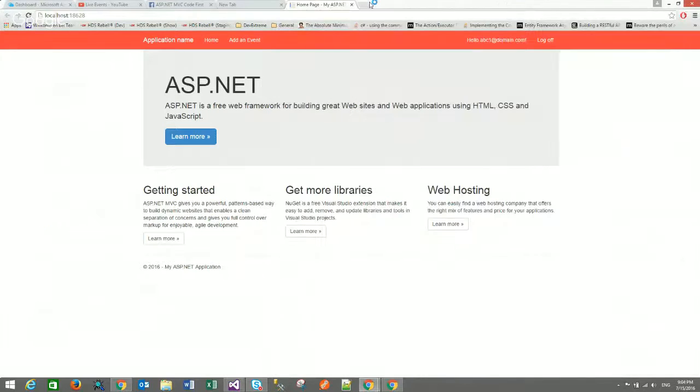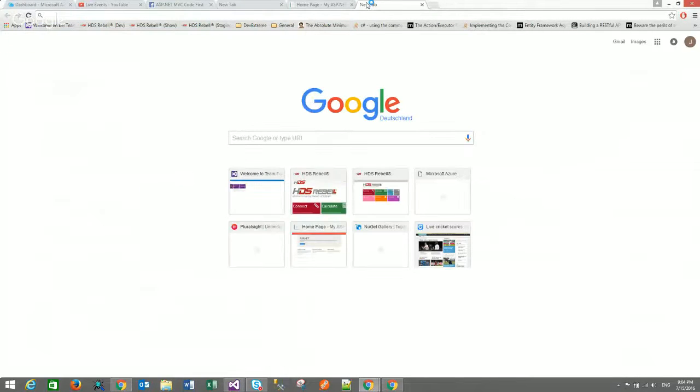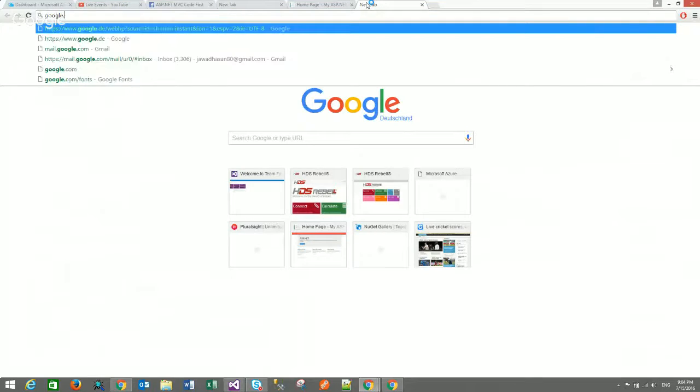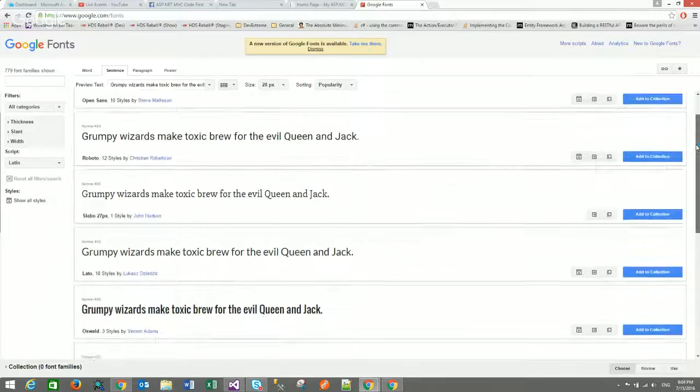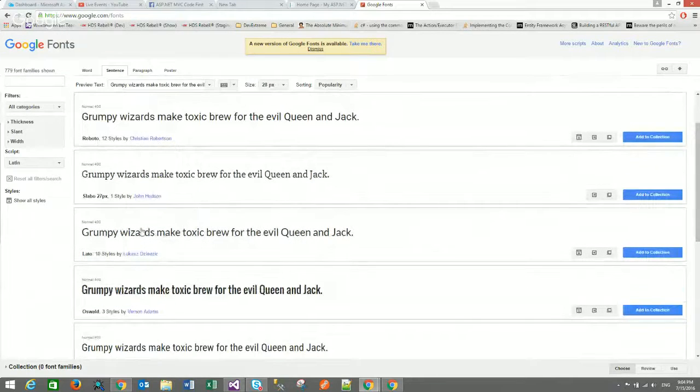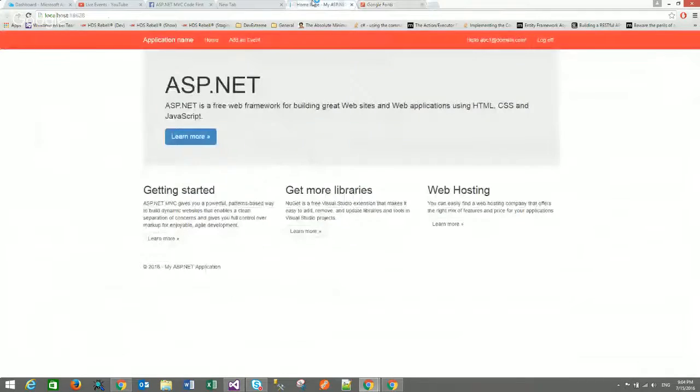You can use any third-party or your in-house fonts, but what I'm going to use is google.com/fonts. This is open source, free, and here you have a list of fonts available. You can choose any one you like, and I am going for this font, Lato. Let me add this one to the collection, and let's do one more thing. Let me open this page, so you can notice this change in another tab.